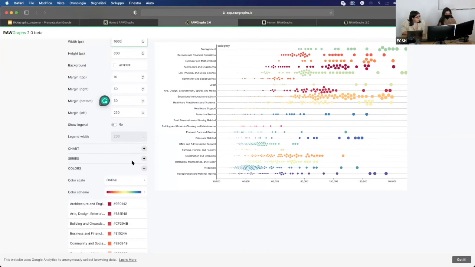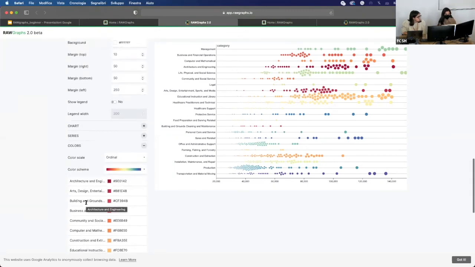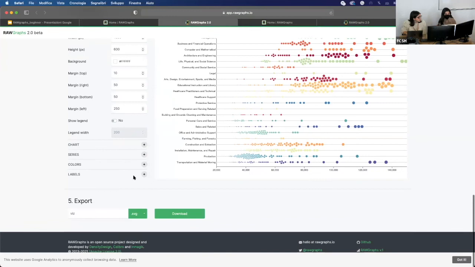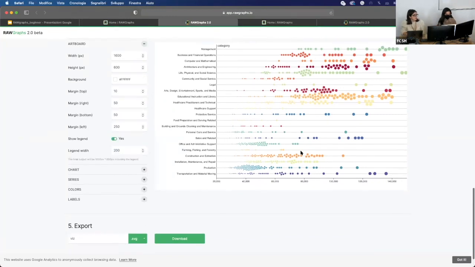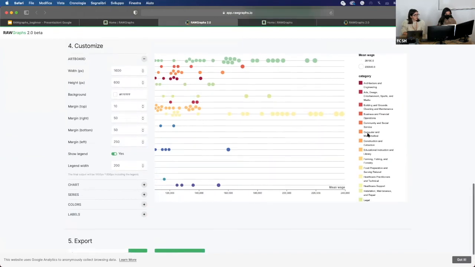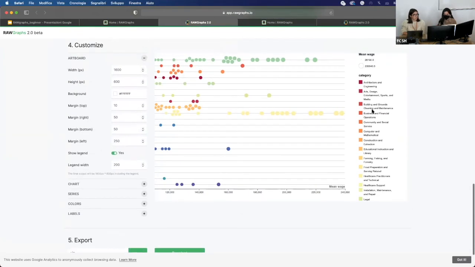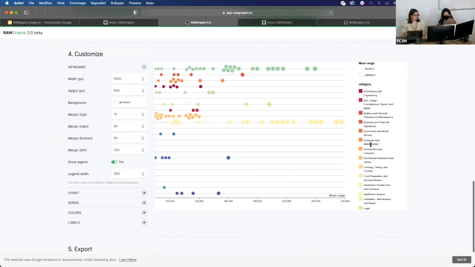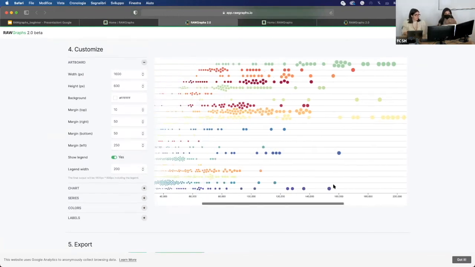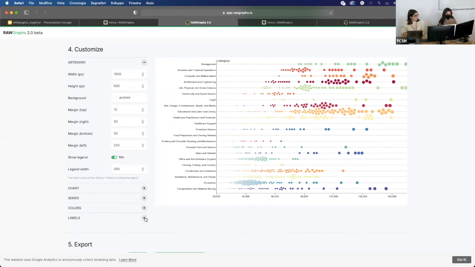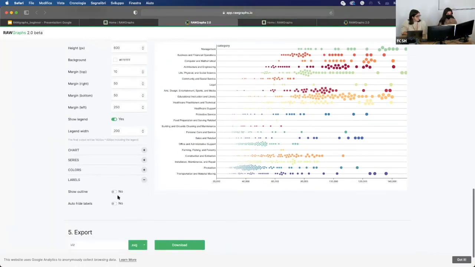Also in this case, we can show a legend. And in order to do this, we just go to the legend in here and we say show legend, yes. So on the right, we will see the legend. Obviously, we can adjust the margins, but it's going to help us to read what's on the other side. And also, if we want, we can show the labels.